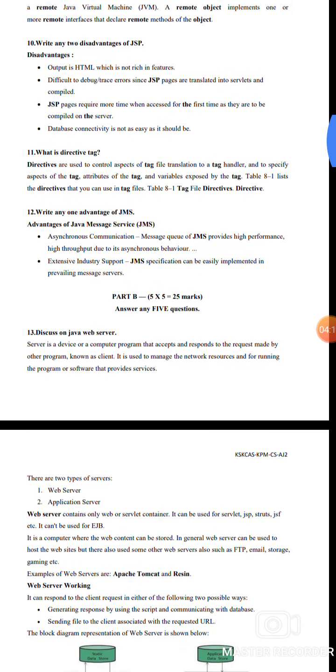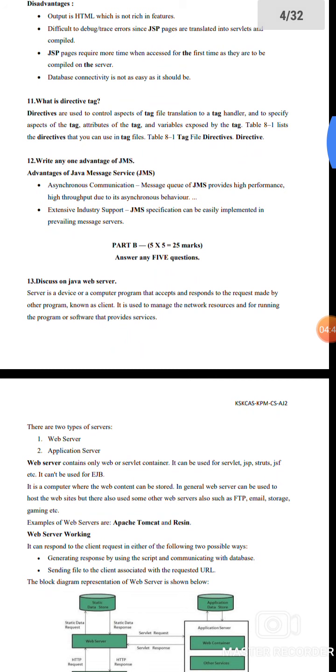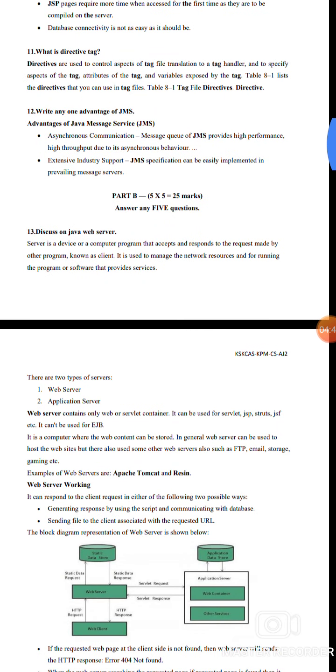10. Write any two disadvantages of JSP. Output of the HTML is not rich in features. Difficult to debug and trace errors, since JSP pages are translated into servlets and compiled. JSP pages require more time when accessed for the first time, as they have to be compiled on the server. Database connectivity is not easy.